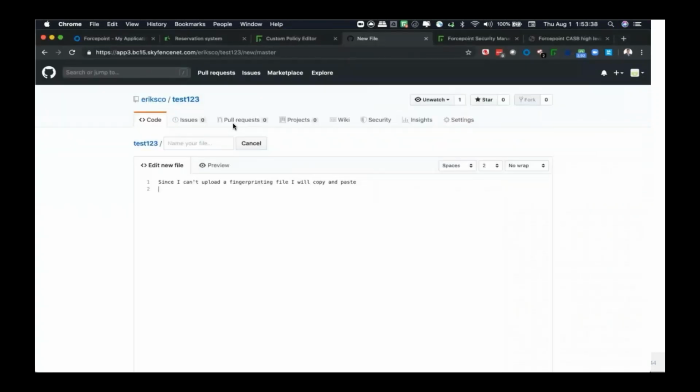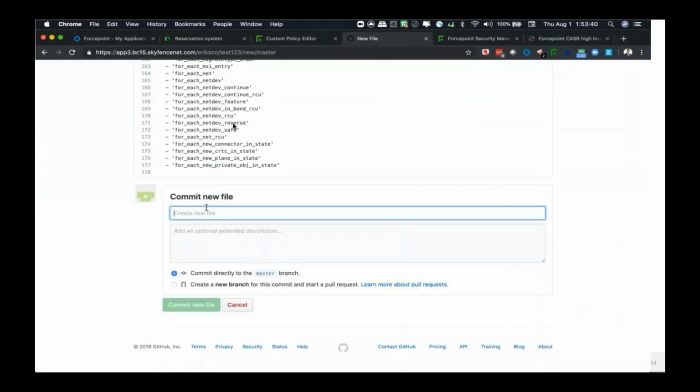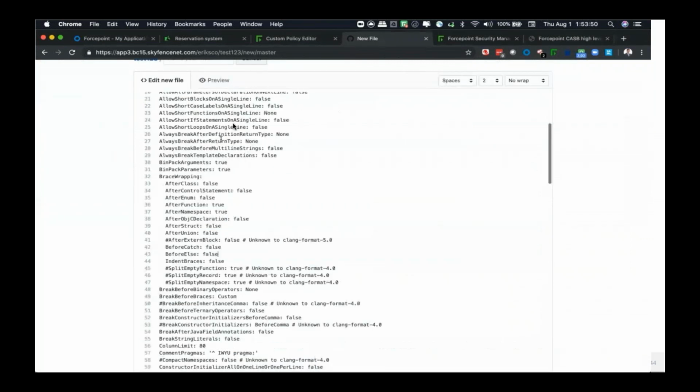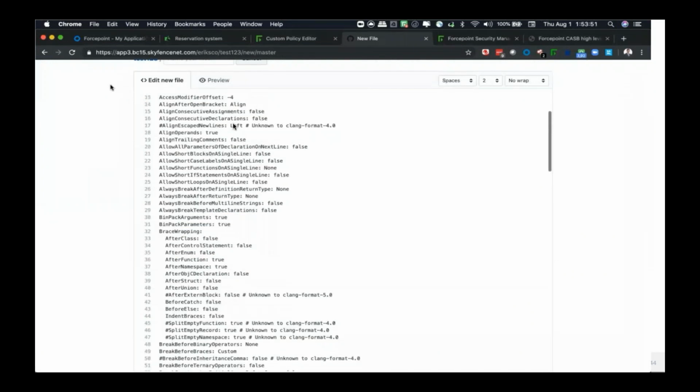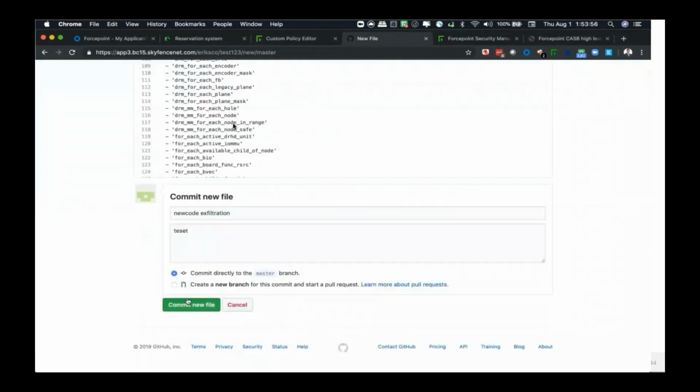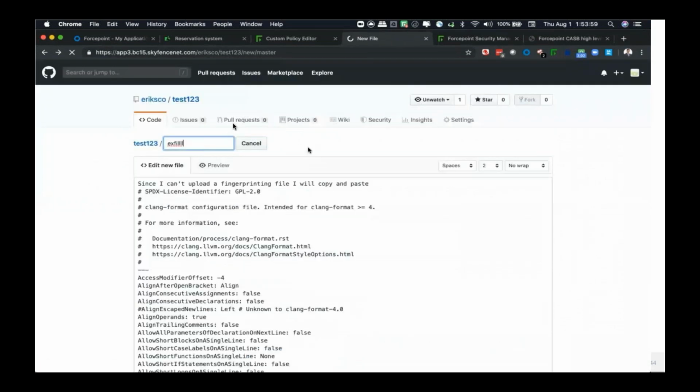There we go. So new code, exfiltration test. It's going to call it test exfiltration. That's very handy, but it's been blocked in real time. So as you can see, we can protect sensitive data going into any environment, really.